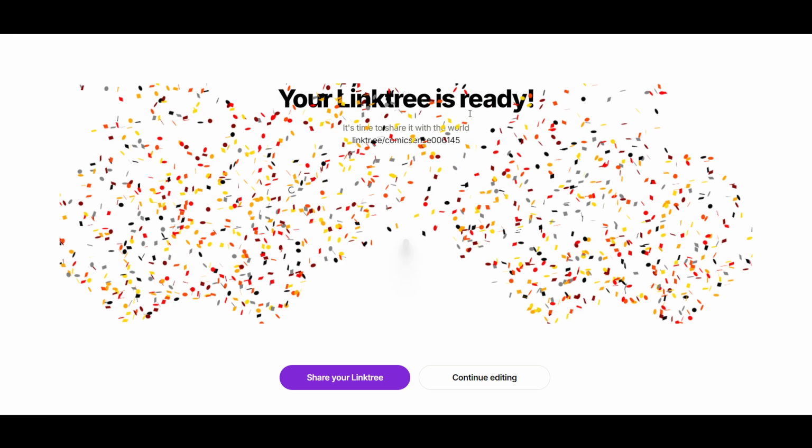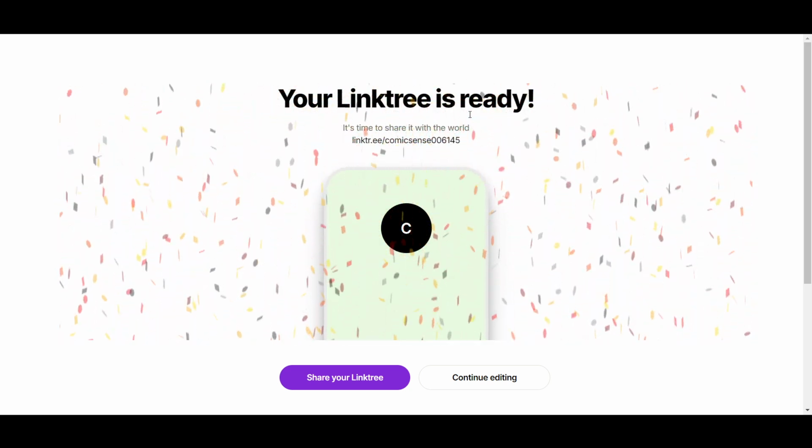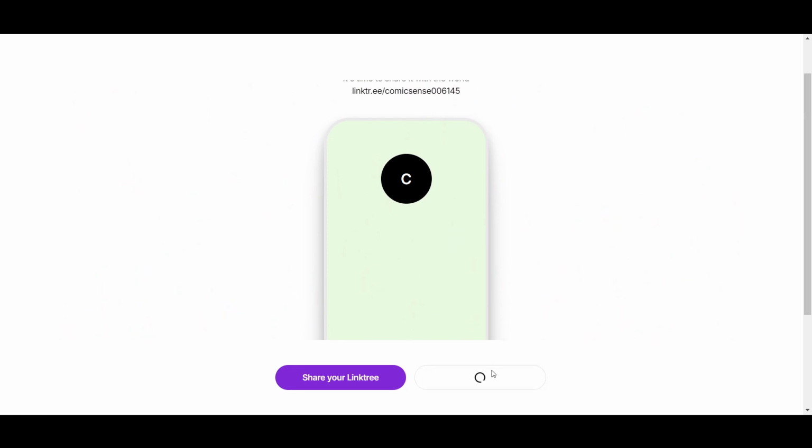Now here my Linktree is available. As you can see here, there's no website showing here, so I can always go and continue editing.